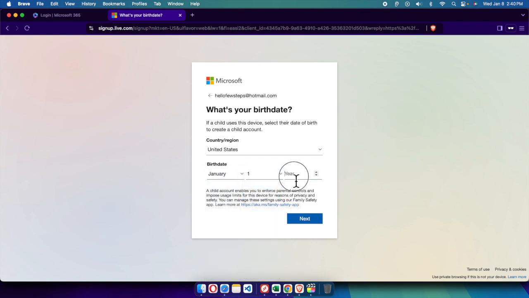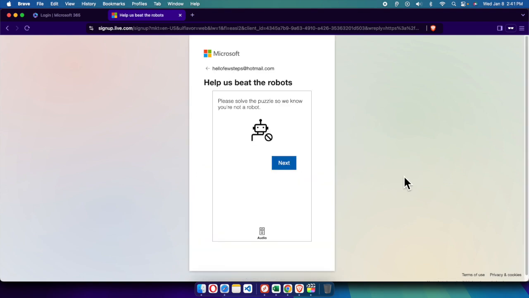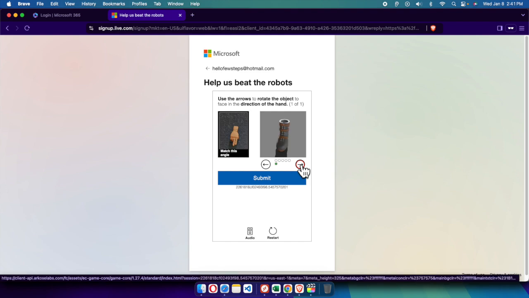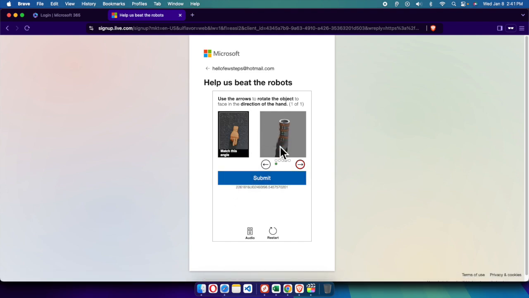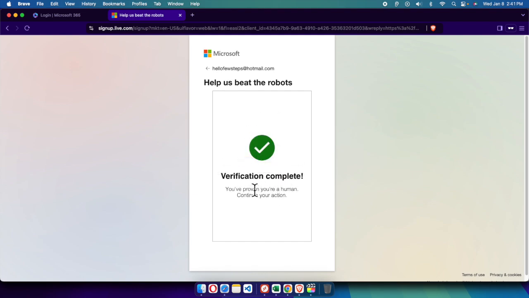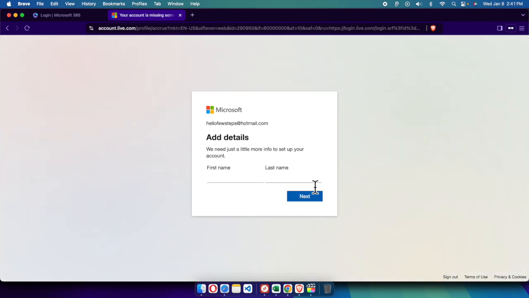I'm going to choose them one by one, and then we need to solve this captcha. I'm going to press next, and it is giving the captcha. So I need to organize it the same way, this side down, this side down. Okay, submit, and if the captcha is correct, it will show the verification complete message, and then our Microsoft account will be created very shortly.